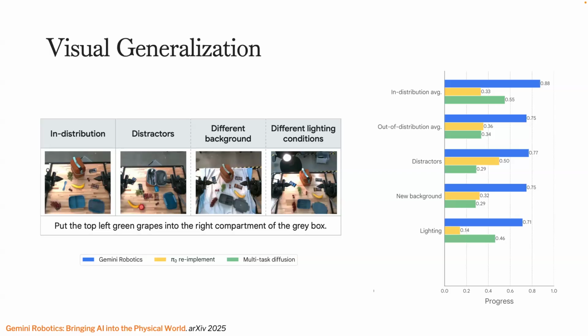In this case, we have an in-distribution task: put the grapes in some compartment of a box, which is a fairly interesting task. In distribution, at the top, models can do fairly well. But what happens when you add distractors? What happens when you change the background or the table texture? What happens when the lighting condition changes, like with this very highly saturating bulb here, which can completely change observations? Across the board, in distribution, the model is great. That's fine. Nothing to flex there.